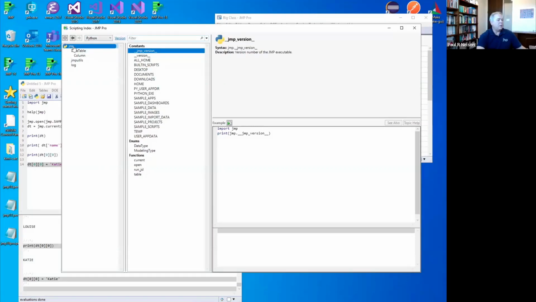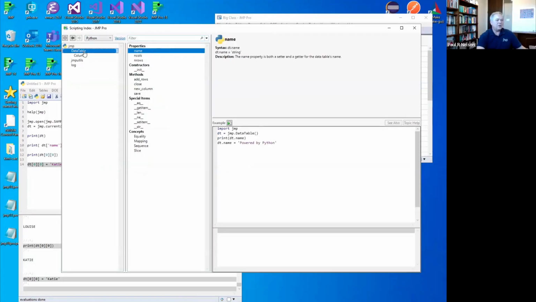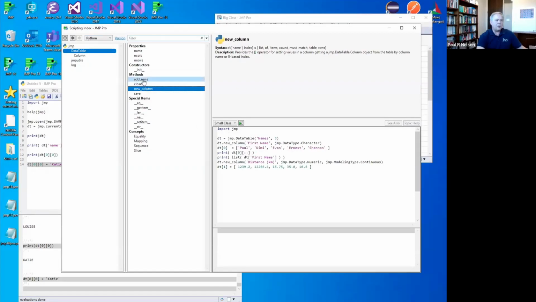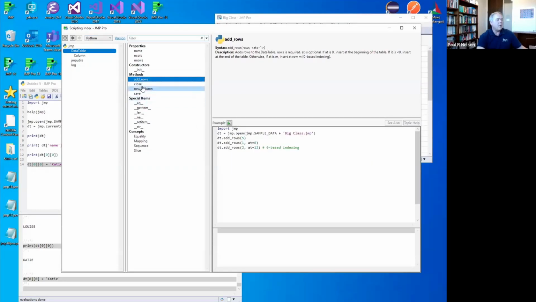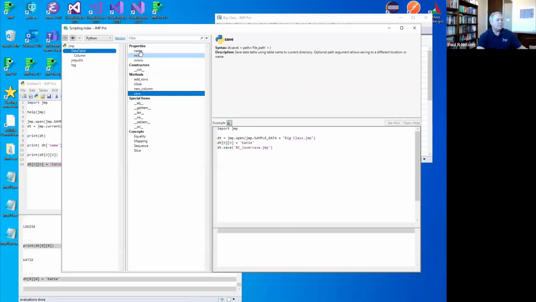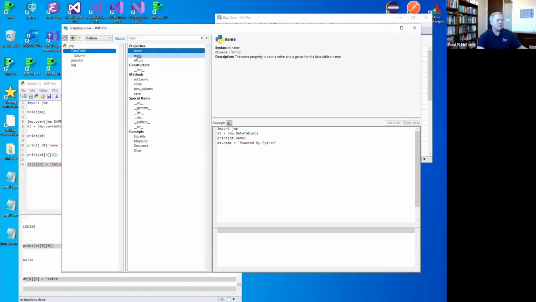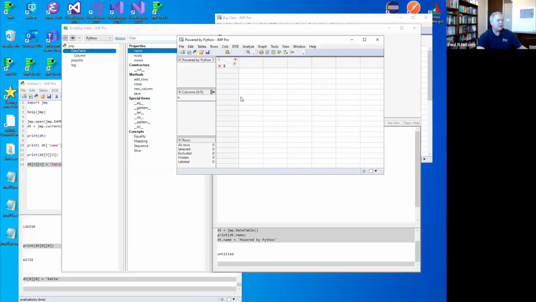The JMP import package has data table objects. There are samples for each of them. We can create new columns. We can add rows. We can save the table. We can get properties on it, such as getting table names, all of that. This one would create a new data table powered by Python.